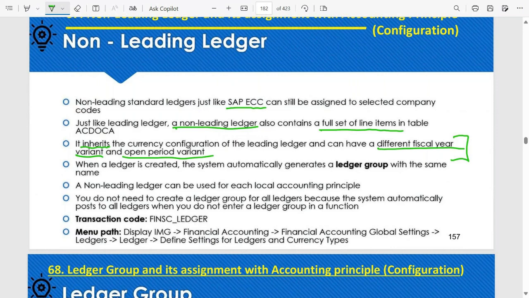When a ledger is created, the system automatically generates a ledger group also. As I already explained, whenever you create a non-leading ledger, automatically a non-leading ledger group will be created with the same name. A non-leading ledger can be used for each local accounting principle. If the companies have different local accounting principles, then they can have different non-leading ledgers also. You do not need to create a ledger group for all the ledgers because the system automatically posts to all ledgers when you do not enter a ledger group in a function.